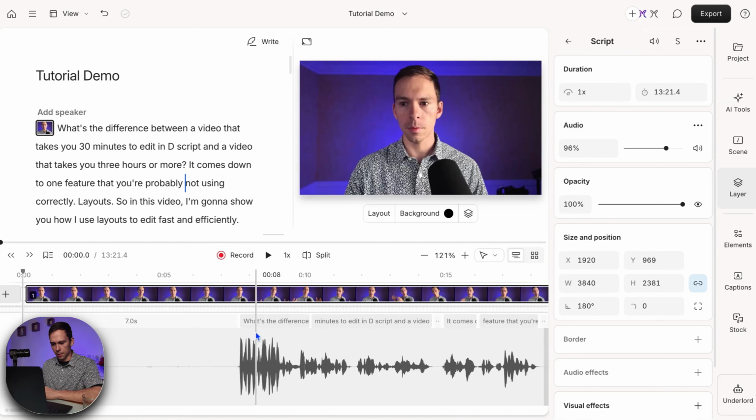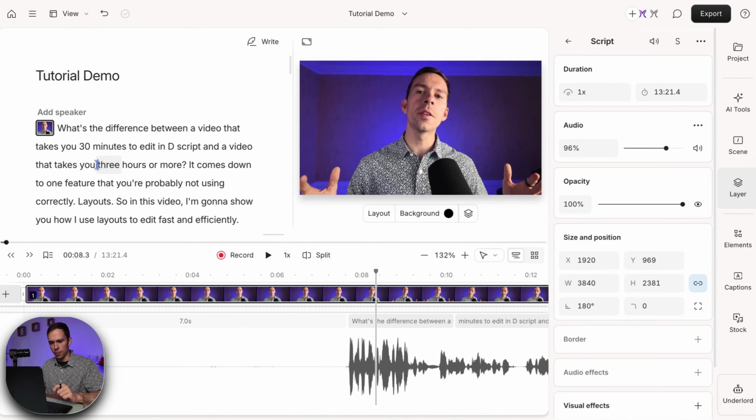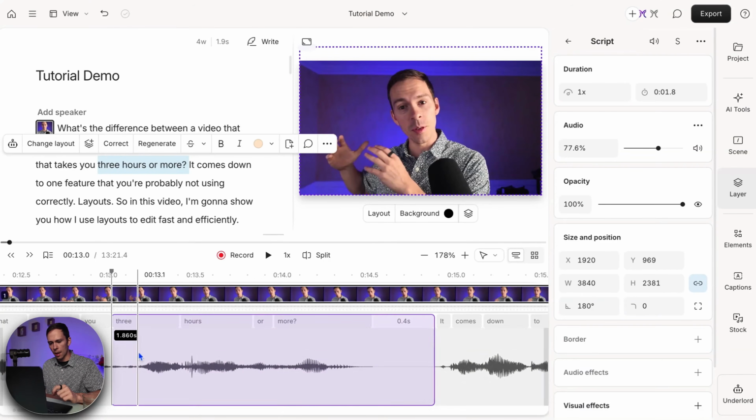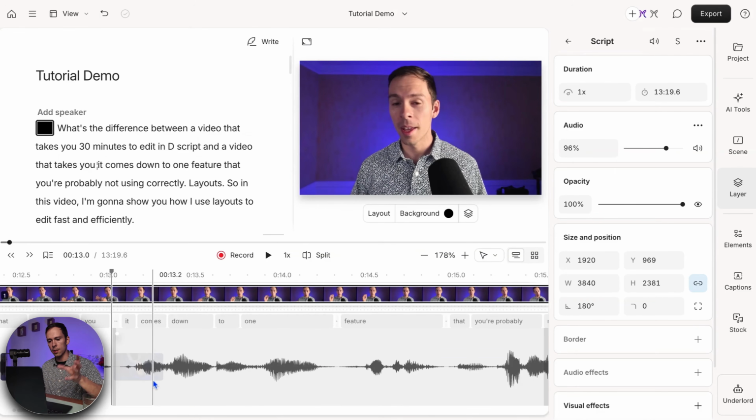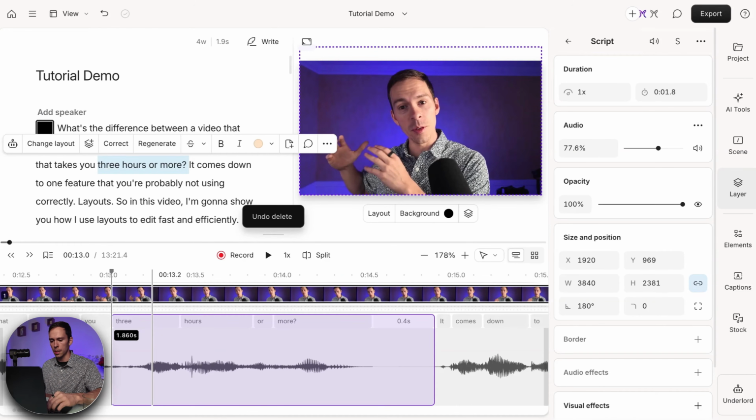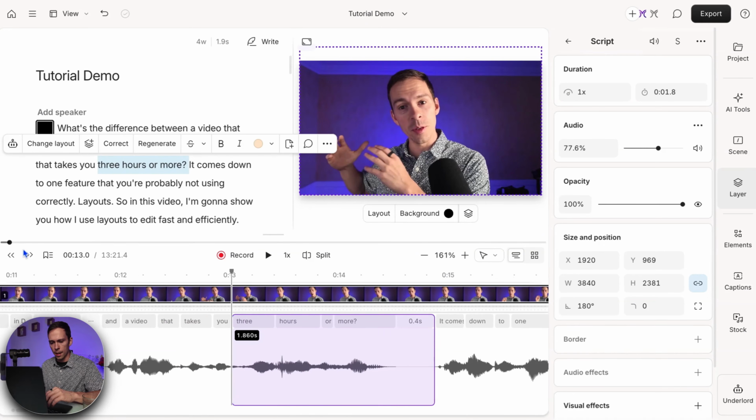So let me point out a couple things. You see these waves here, those are called sound waves, and those represent my voice in this case on the video. And then above that, you have the words that are transcribed. So if I highlight the words, let's see here, 3 hours or more on my transcript, it also highlights it down here on the timeline. So they work in conjunction. And if I delete, it deletes it in both places and it's gone from my video. I'm going to hit undo, Command Z on a Mac keyboard or Control Z on Windows, and that brings back my immediate last action.